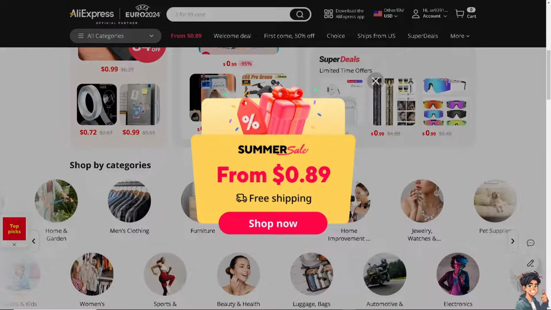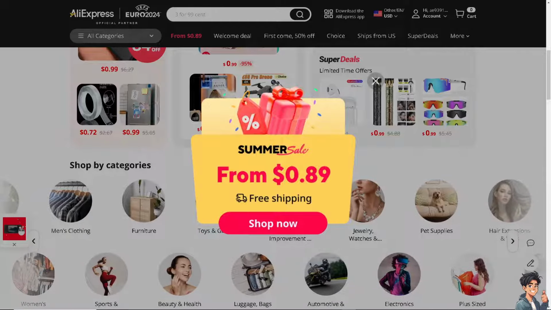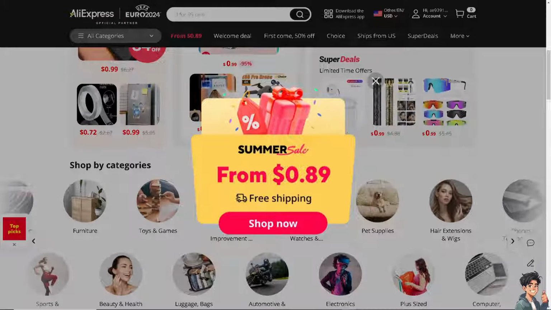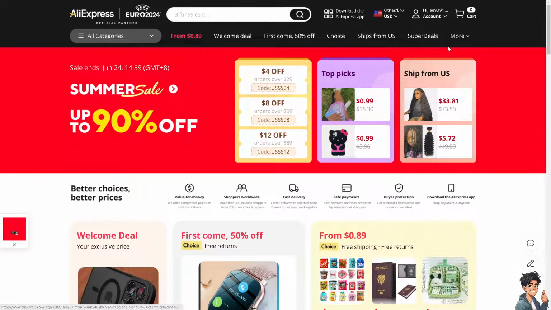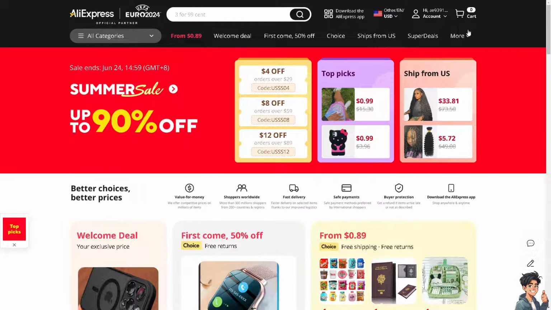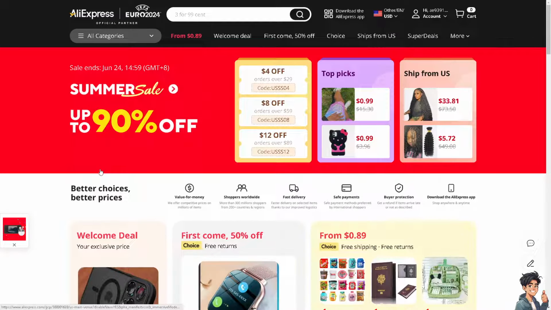In today's video, we are going to show you how to use AliExpress coins at checkout. Let's begin. The first thing you need to do is to log in using your credentials. If this is your first time on AliExpress, click the sign up button and follow the on-screen instructions. Well, you're good to go.